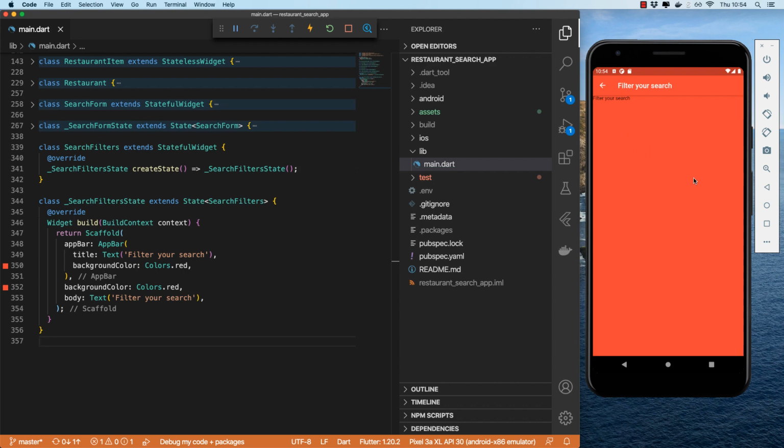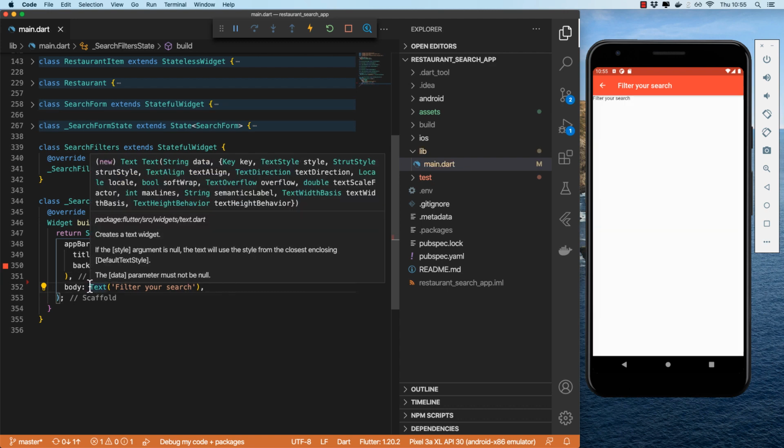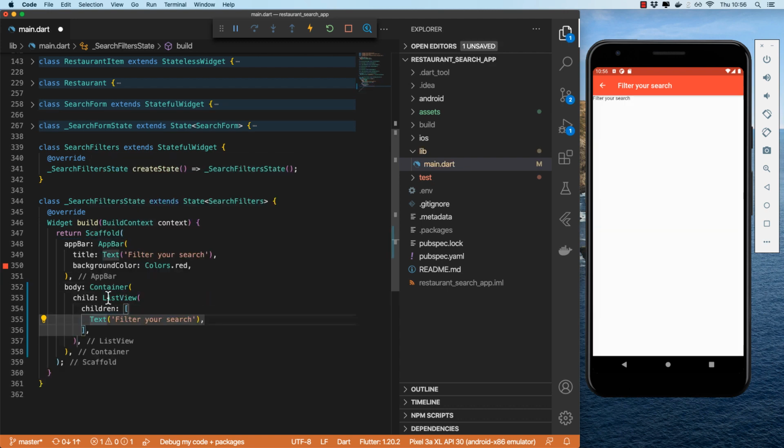Currently, the search filter screen looks like that. It's a stateful widget. And then in the build function, we've got a simple scaffold with text in the body. I'll get rid of this background color. I'll go ahead and wrap this text widget in a container. And we're going to have our widgets in a list view just to enable scrolling.